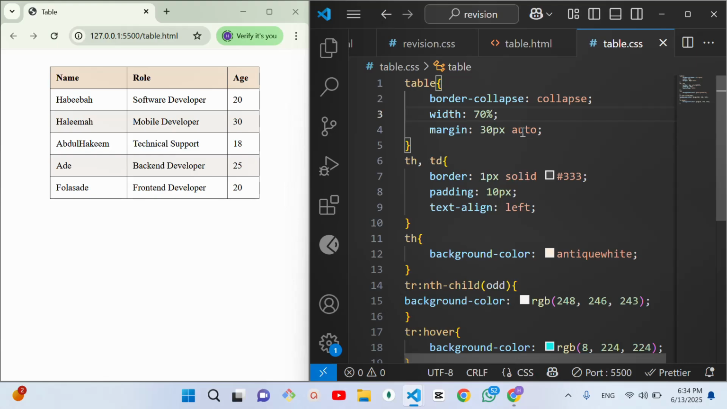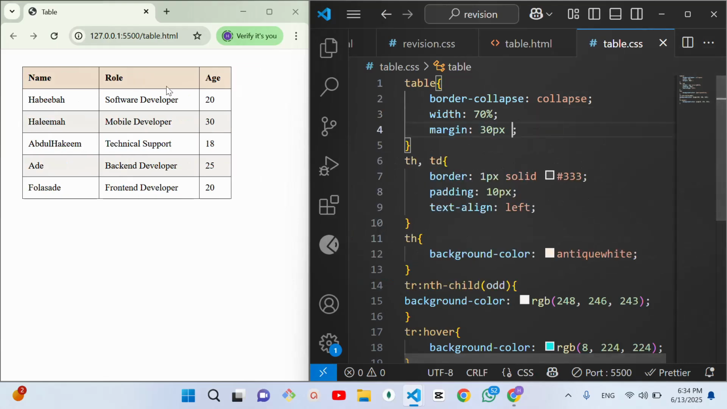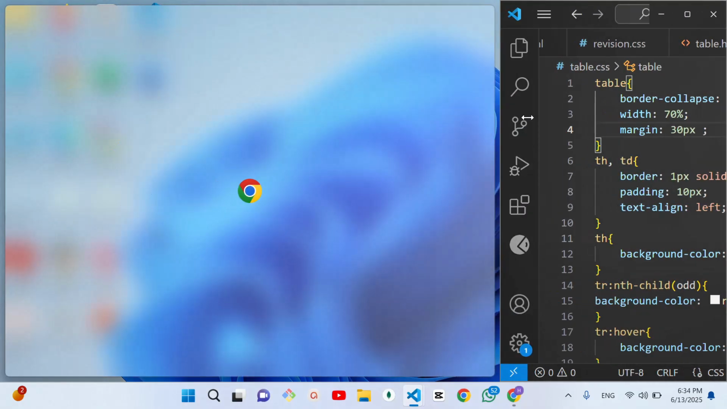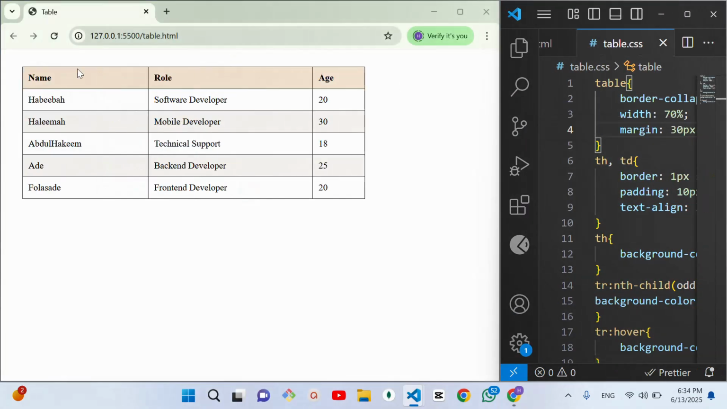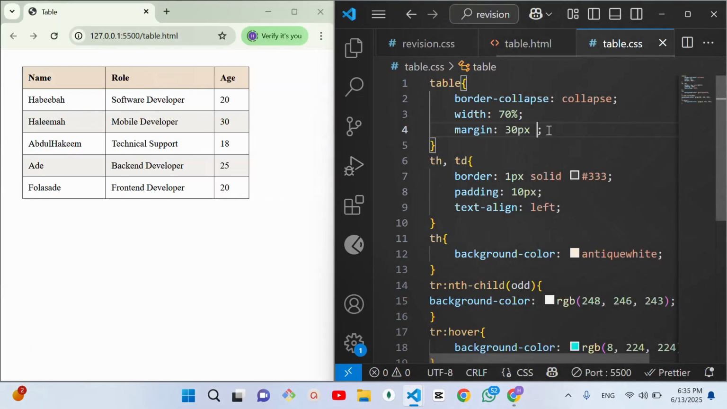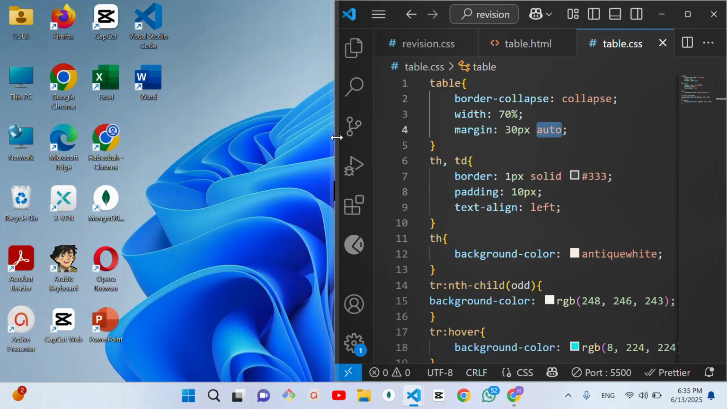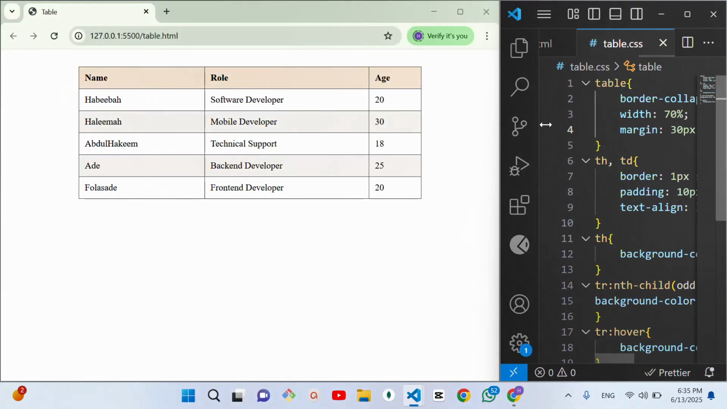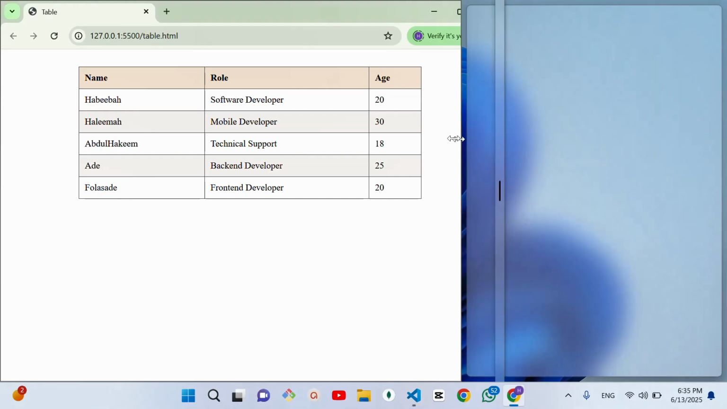So before I added this auto, can you see? It moves to the left. This is where the table is. And when I try to make this screen larger, it's still going to be on this side, but maintaining its 70% width. But now I want it to be centralized. So I'm going to add auto to this, and I'm enlarging it. It's going to be centralizing itself. That is what margin auto does.